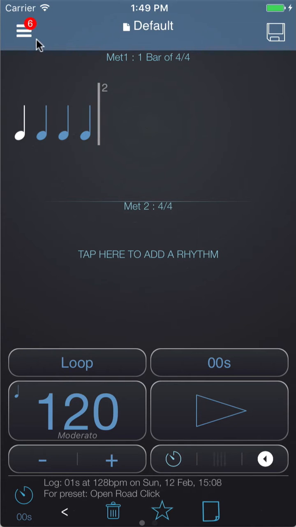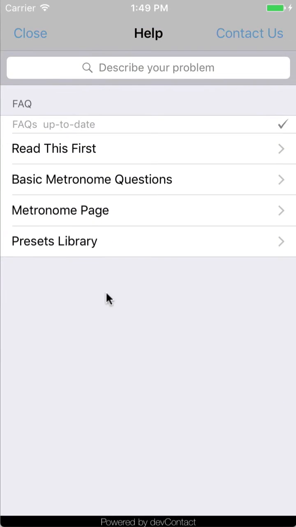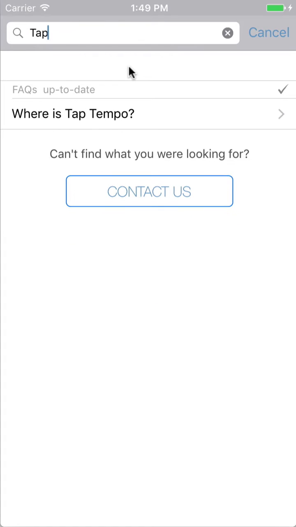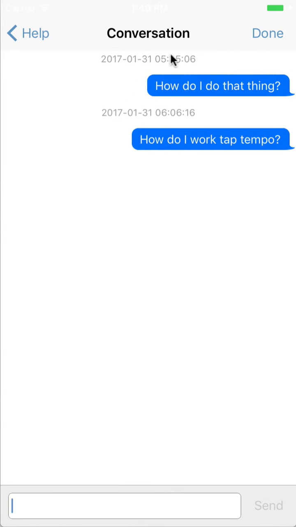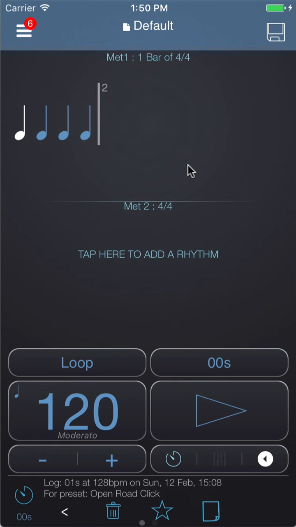So the first thing to note is that in the menu, there's a new option for help. And this is a searchable help file, which is going to be updated as I add new topics online. And you can search for what it is that you're interested in. And if you can't find the answer, you can contact me through this page here, and I'll add new things as the questions come in.